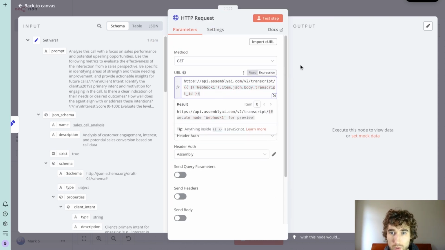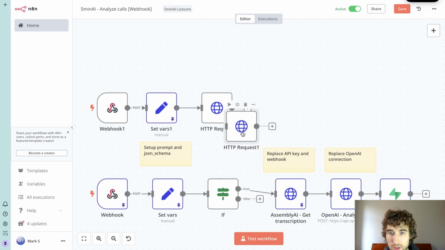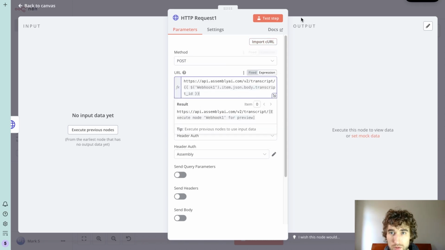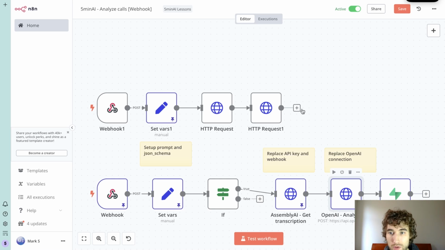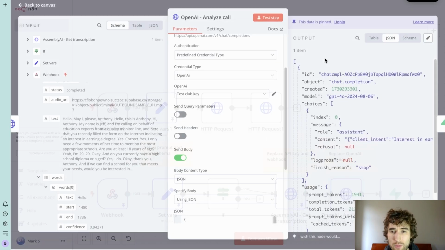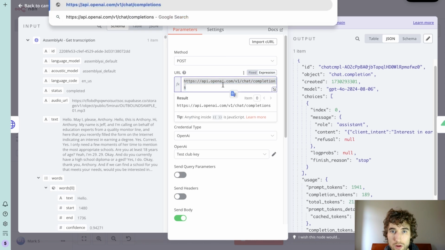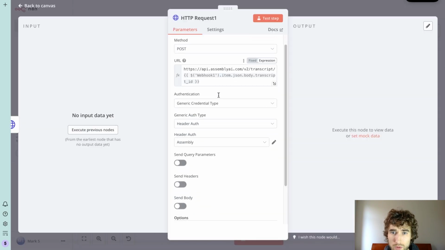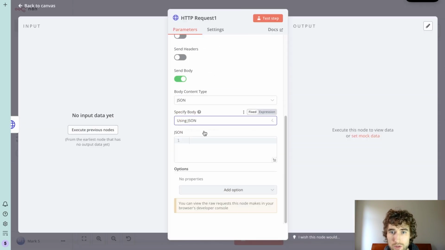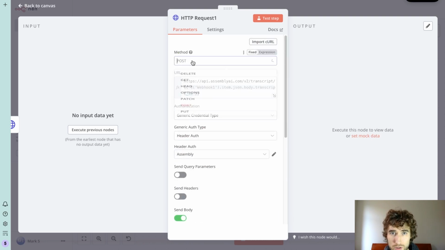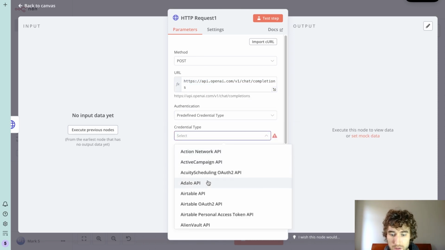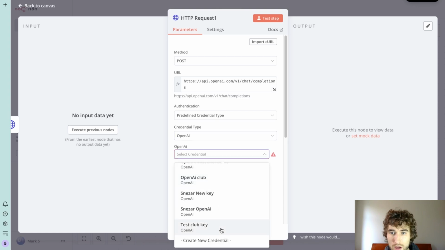So here we will have webhook one. And let's copy. And now we need to send a post to OpenAI. And the reason why we use HTTP request is because you can specify just a schema in the body here, compared with the default node of n8n. So we need to send body, we use JSON, it's expression, we need to post this URL, change authentication to predefined, and it's OpenAI.